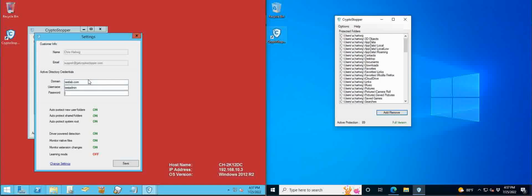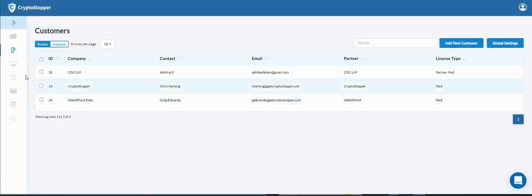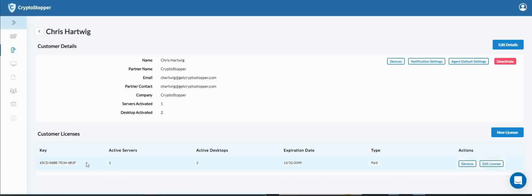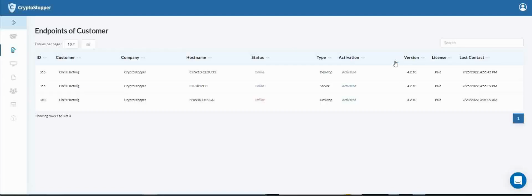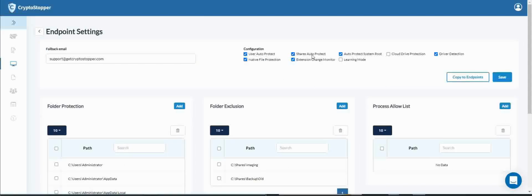So now I'm going to do the one thing on the server that I don't have to do on the workstation. I'm entering my Active Directory credentials, the domain, the username and password, and again, this will be used in a shutdown command to any malicious workstation. So at this point, I have installed and fully configured CryptoStopper. I can click on my customer. I can see that I've got a server and 2 desktops now, and if I click on endpoints, devices, I can see these 2 devices have showed up.